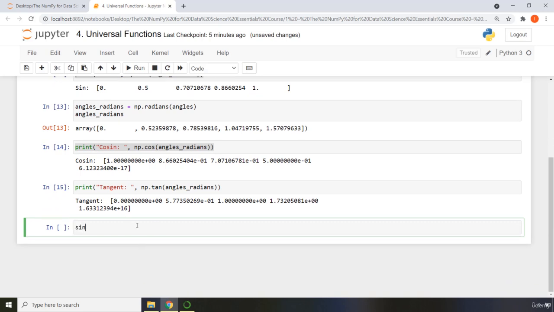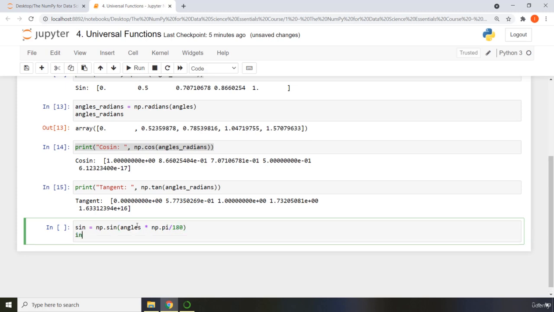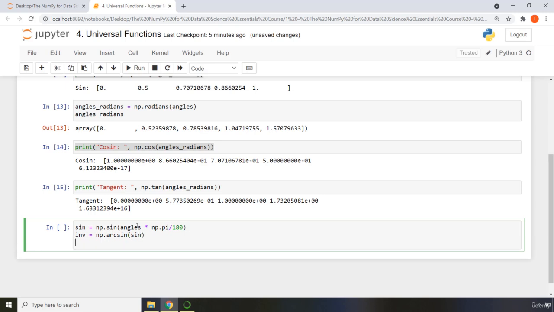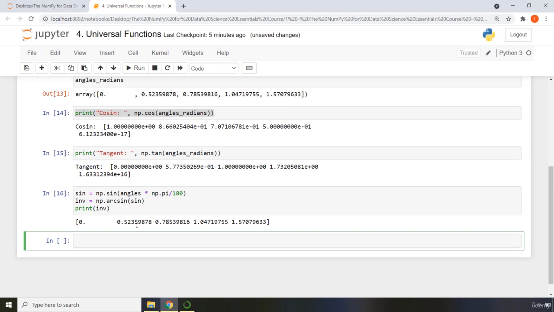For that, I'm going to create sine, and I'm going to say np.sin. Let's grab our angles, multiply them by np.pi divided by 180, and then I'm going to say inverse. Let's grab np.arcsin, and let's pass in the sine. And now we are going to say print inv, which is short for inverse. So this is the arc sine of those angles.